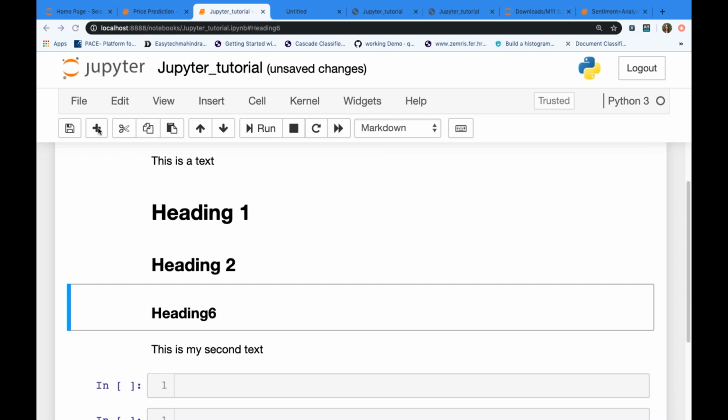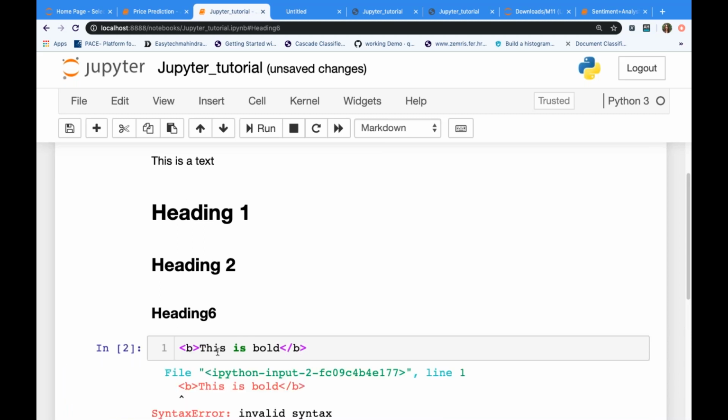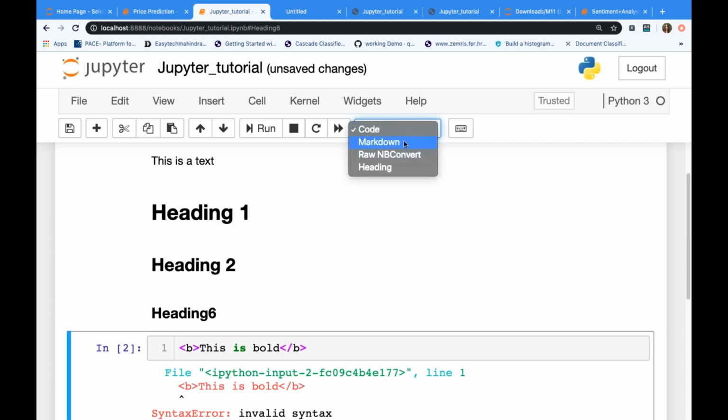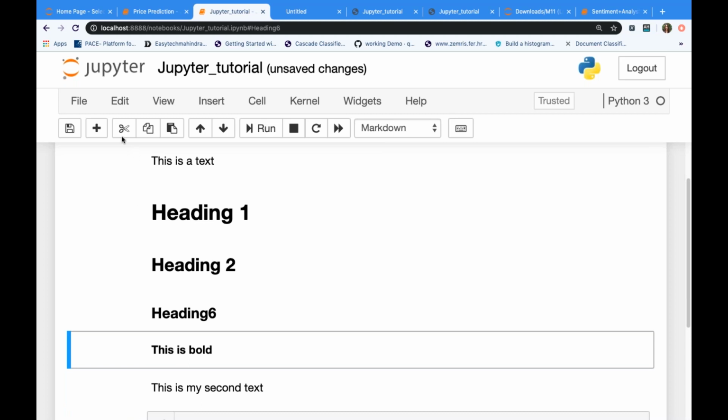Now coming to the next. Once you have given headings, what else can you give? Let's say you want to bold some text. Sometimes we want to highlight, right? It's very straightforward. If you remember Markdown, you can write B and then your text. So this is bold, and then you need to close it also, /B. But it is throwing an error because the mode is code mode. I need to change it to Markdown. And then if I run, this is a bold text, right?